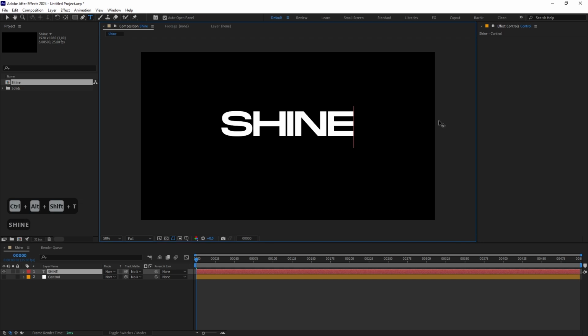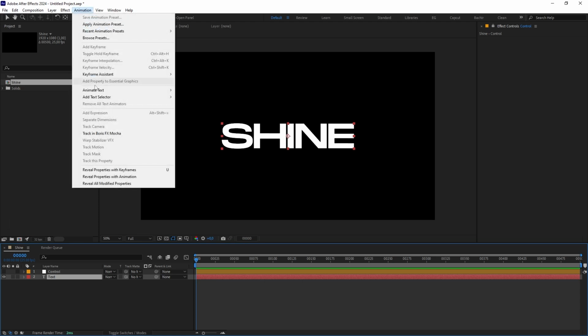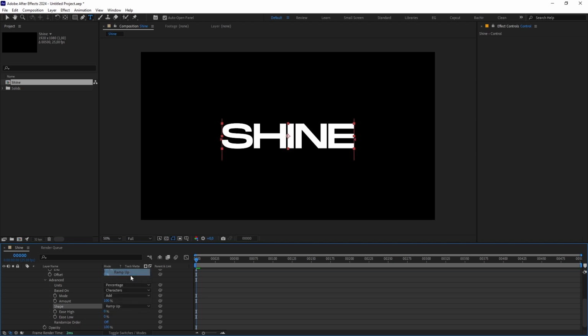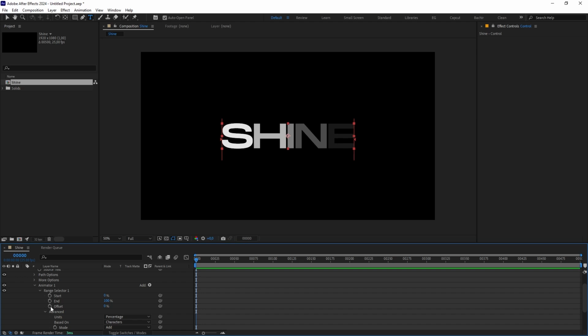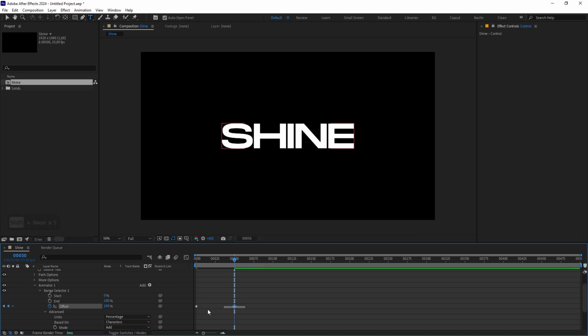Now add a text layer and rename it to Text. Let's animate the reveal. Go to Animate Text and add an opacity animator. Set the shape to ramp up and change the opacity to 0. Now animate the offset. Set it to -100 at frame 0 and 100 at frame 50. Select both keyframes and press F9 to ease them. Set ease high to 25%.